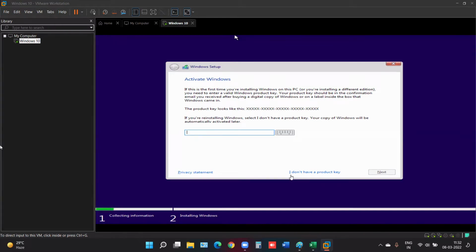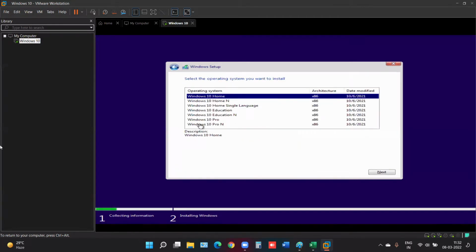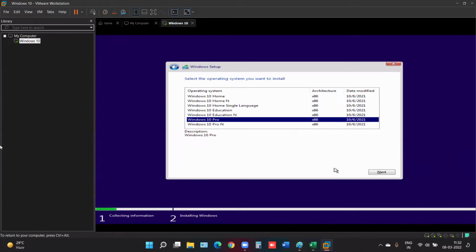I'm clicking on I don't have a product key. If you have a product key, you can enter it. Otherwise, I don't have a product key. Then I go to Windows 10 Pro. Then click on Next.